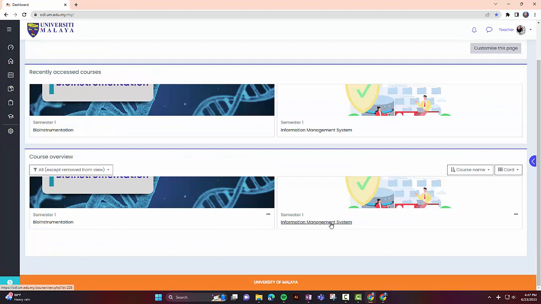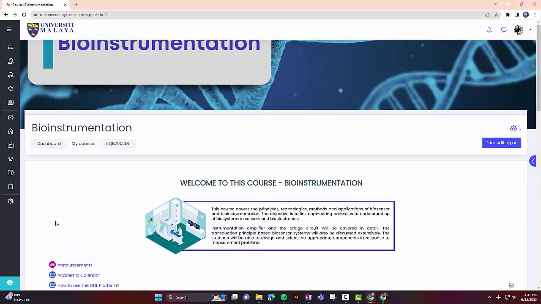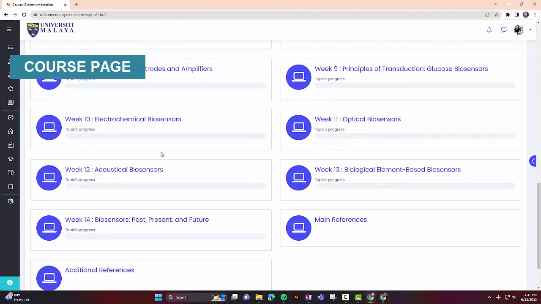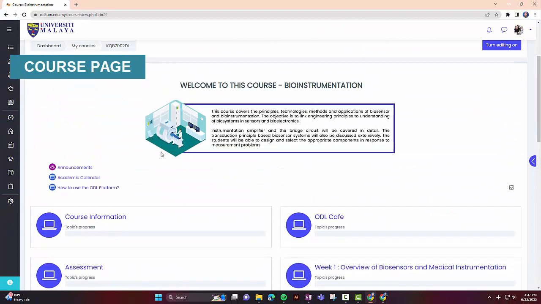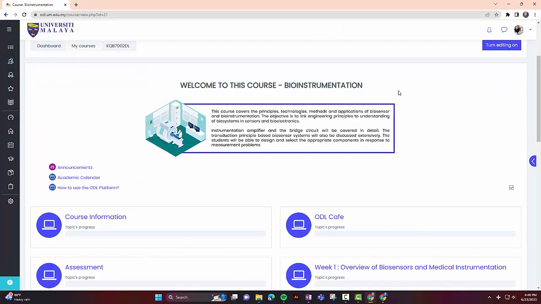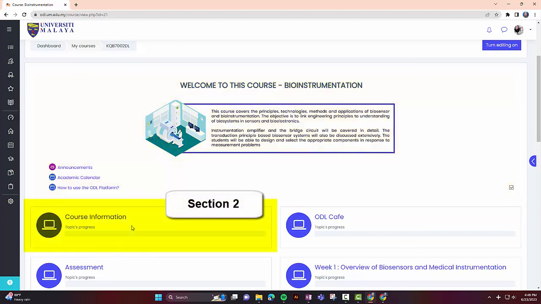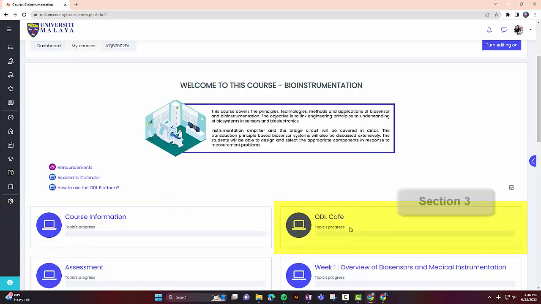On the dashboard, you can only see the courses in which you are enrolled as a teacher. Let's look at one of the courses by simply clicking on the course provided. Welcome to the course page. Here, you'll find your course name at the top, along with buttons for both dashboard and courses on the upper part of the page. These are all the sections in the course page, which we will discover one by one. In this tutorial, we will be focusing on Section 1, Introduction, Section 2, Course Information, and Section 3, ODL Cafe.